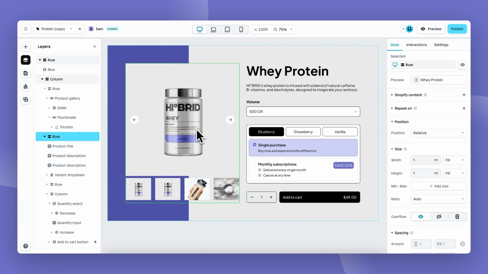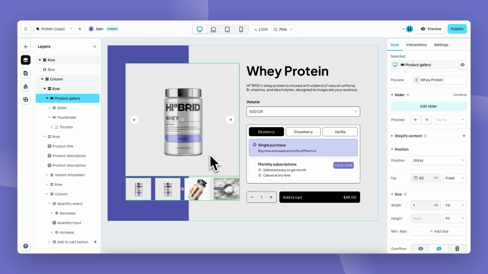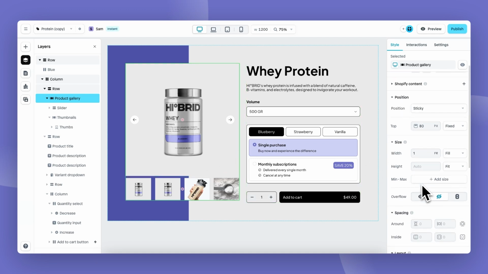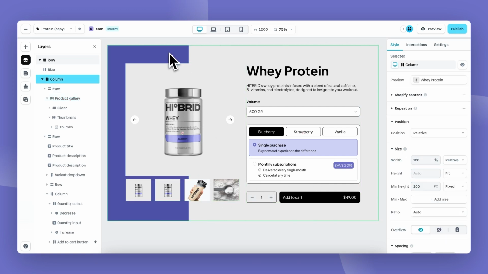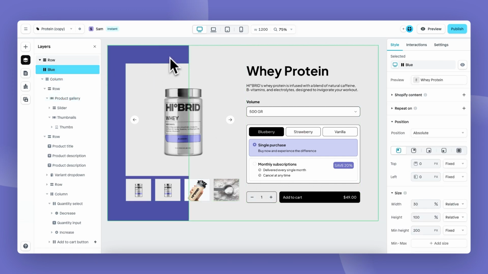But before we do that, there's one tiny detail I want to change, and that is the gap that exists between the thumbnails is slightly larger than the gap that exists between the main slider and the thumbnails. So we select the product gallery layer, then we go down to gap and we change this to 12, and this already looks better.